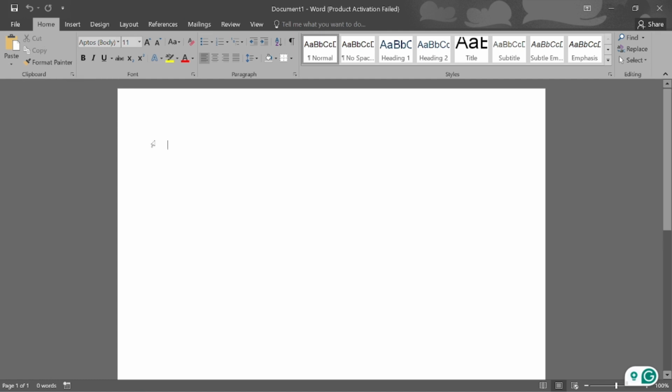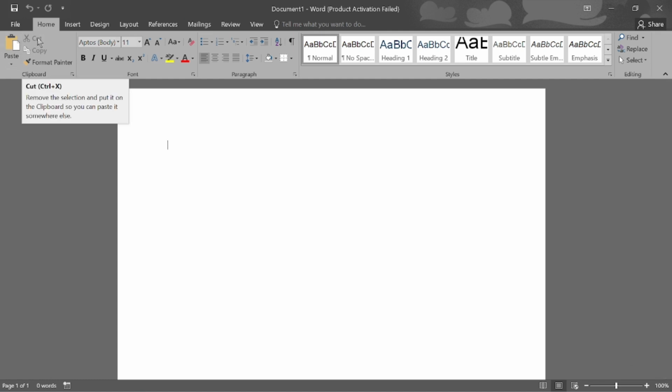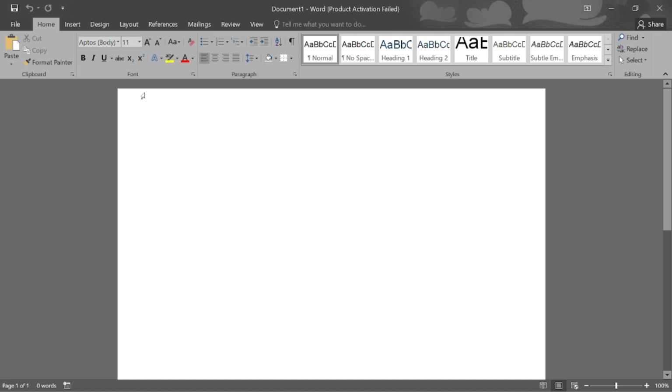If I have text selected, then I can use cut to cut it, or copy or paste, as well as change the size and color of the text that I want. If I want to change the size, I can reduce the size from here. Or if I want to change the typography, that's the font I'm using, I can do that from the font ribbon.